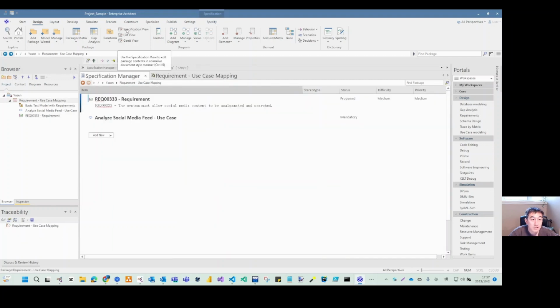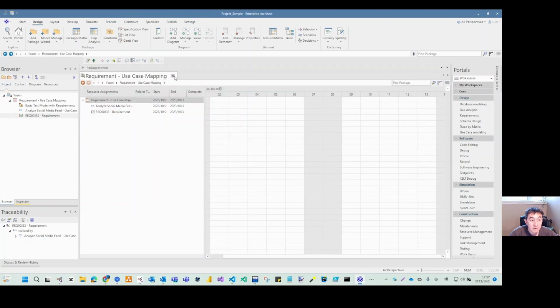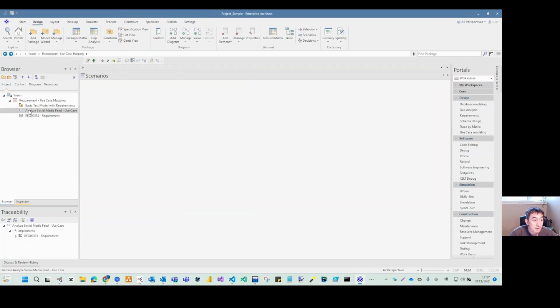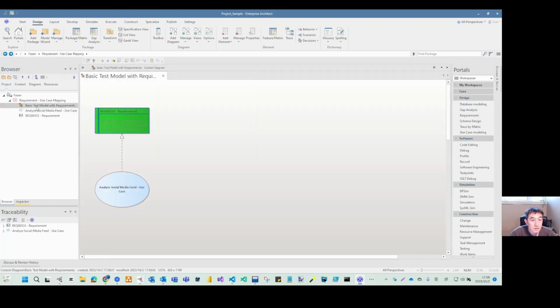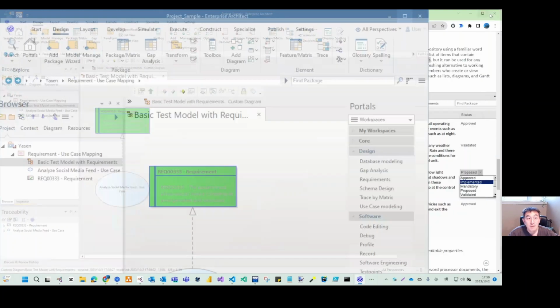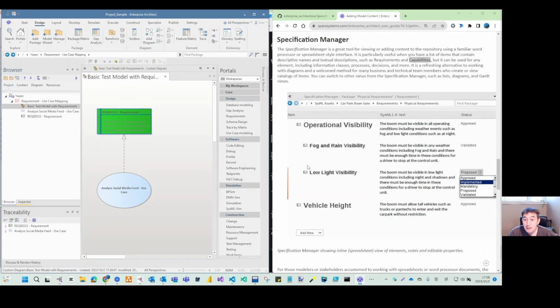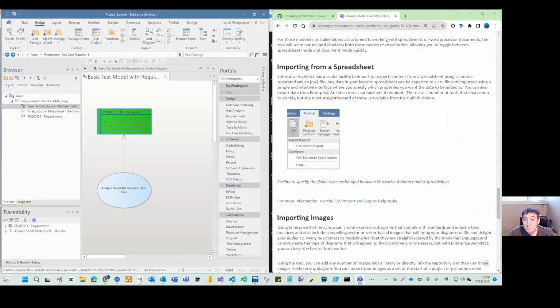So back to here, and if you finish the editing, you just close that, and then open the view again, then the content is changed. So that's the specification manager. Import from spreadsheet. So how is this coming? So this I don't change, leave that for now.